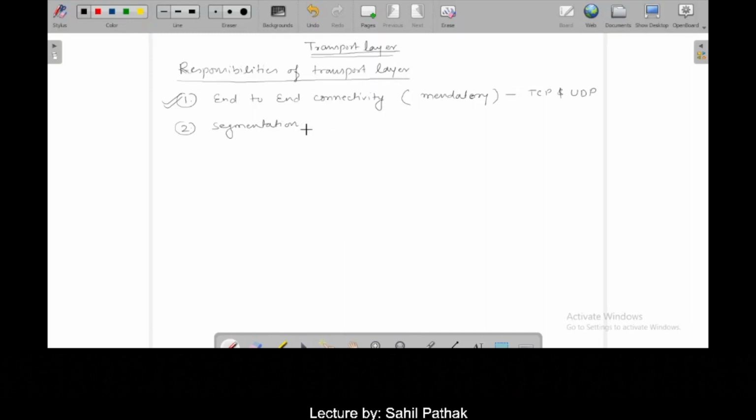Second is your segmentation. Segmentation we have discussed a little bit when we discussed fragmentation also. The segmentation is provided by TCP but not UDP. The third responsibility is your flow control. Fourth is error control. Fifth is congestion control. And sixth is connection establishment and termination.